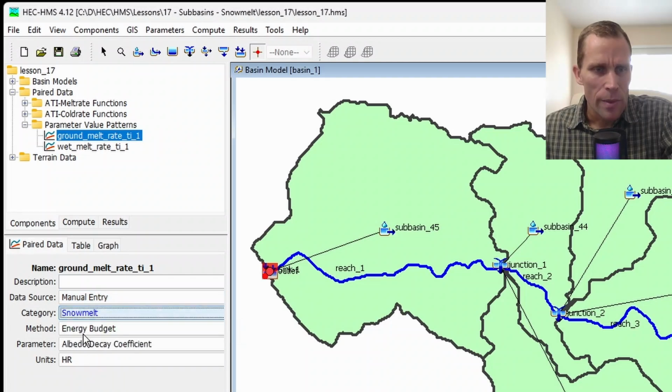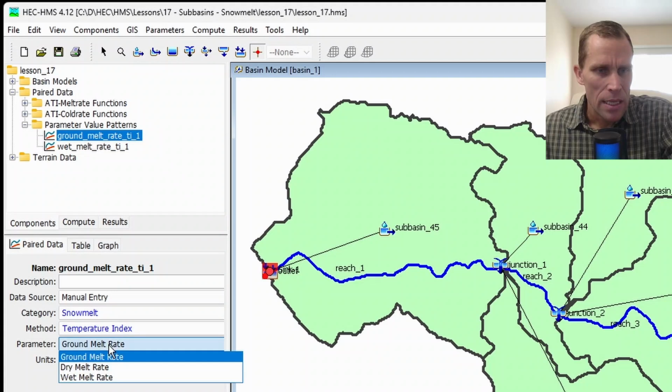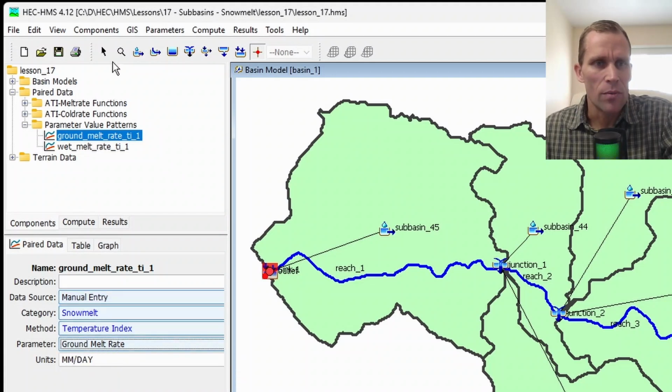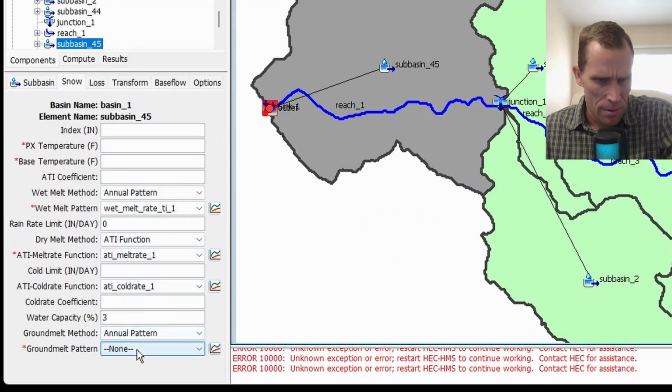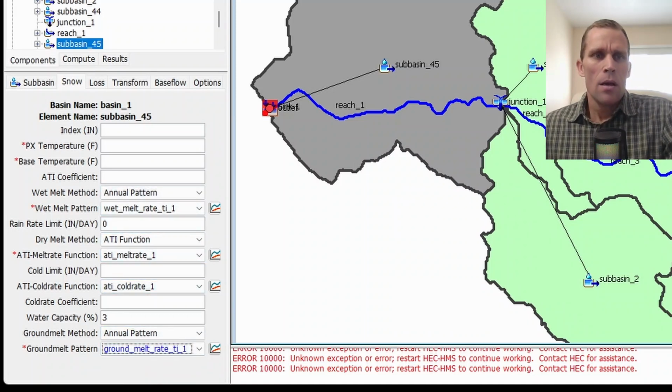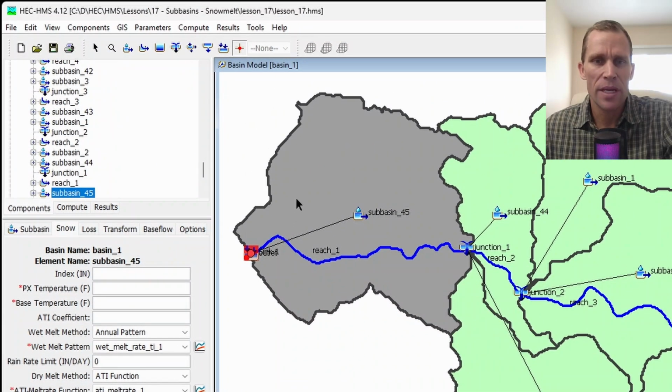Precipitation, we're going to go with snow melt for the category. And then temperature index is the method. And then the first option, the default here for ground melt rate, is the one we want. So let's go back and just confirm that that's now an option for us. Snow tab, ground melt rate down here at the bottom. Okay, so that was all the parameters for using the temperature index snow melt method for a subbasin.